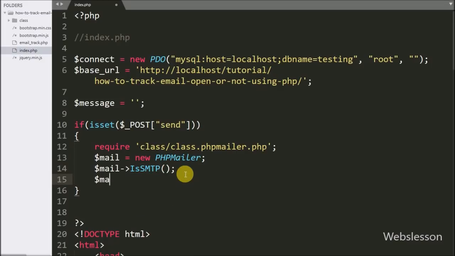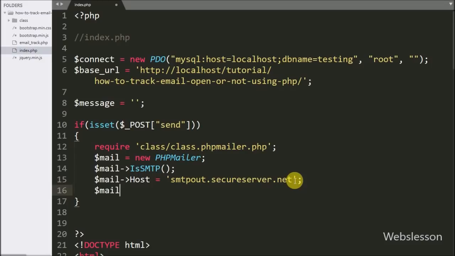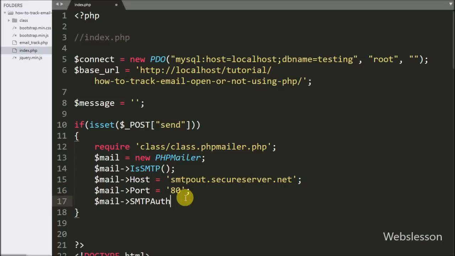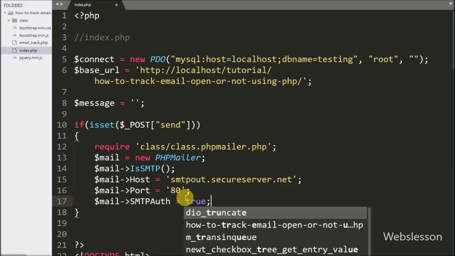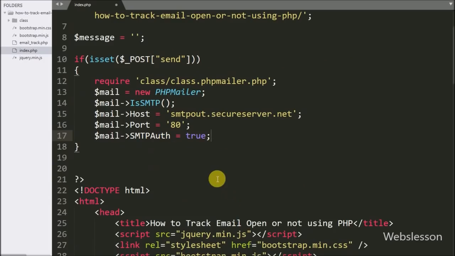Below this we have written the $mail object with Host equal to smtpout.secureserver.net. Here we have defined the SMTP host server. After defining the host server, we have again written the $mail object with Port equal to 80. Here we have defined the SMTP server port. Now we have written the $mail object with SMTPAuth equal to true. Here we define that SMTP authentication, like username and password, is required for sending email.